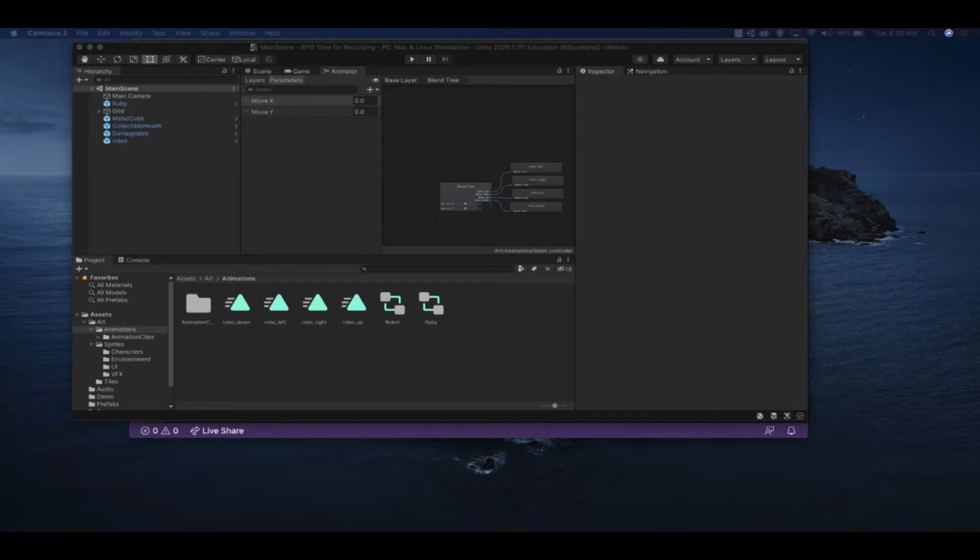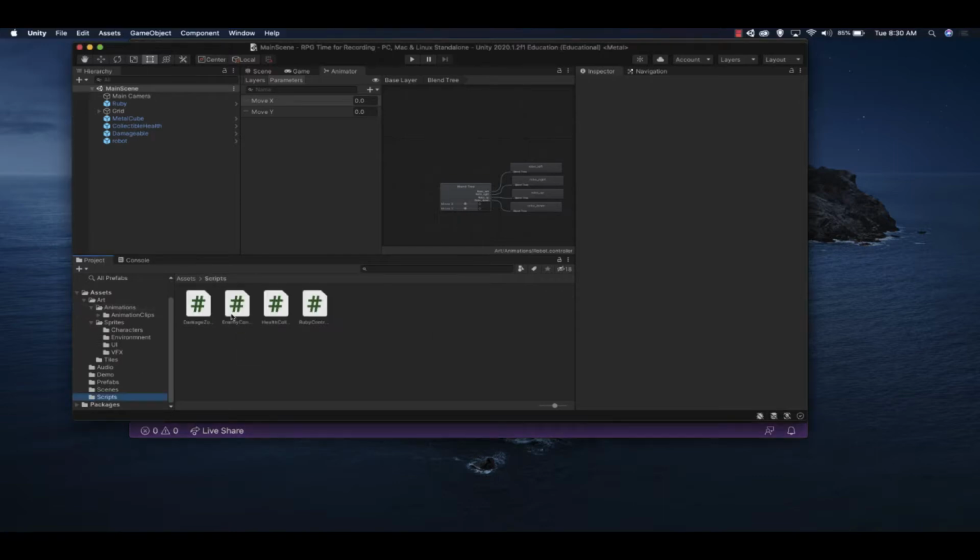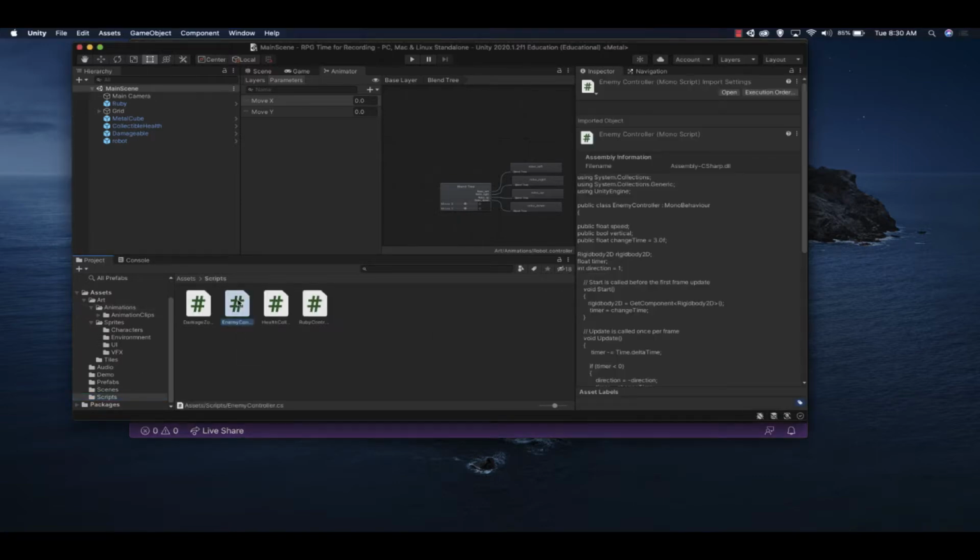Cool stuff. All right, so last time we did a lot of cool stuff with setting up some ways to basically call upon a certain animation when certain inputs are given. Well, we need to have it so that it's hooked into the enemy controller script. Okay, so let's go ahead and we'll go to scripts, and we're going to be opening up the enemy controller.